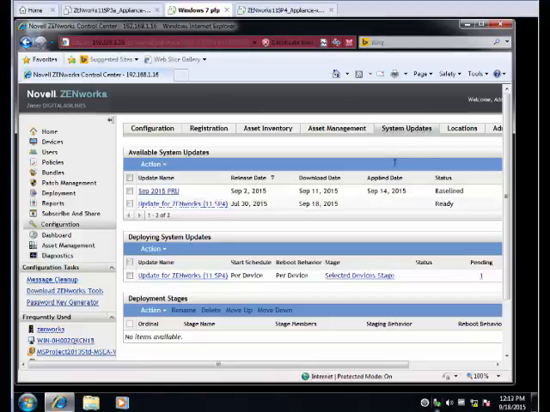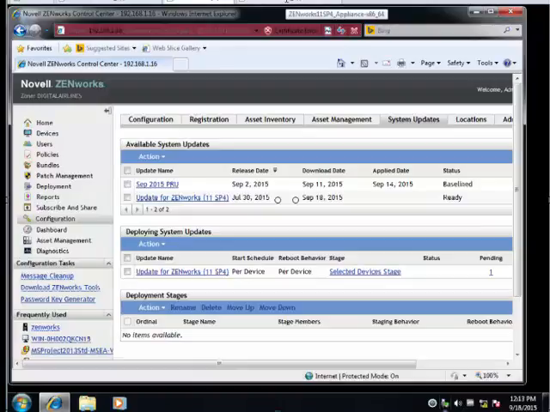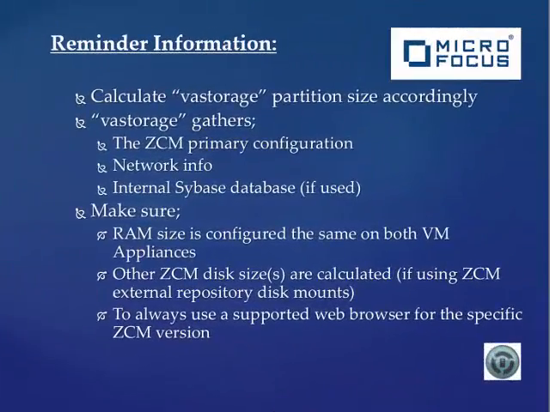Once all the primaries are updated to 11 SP4 and the system shows as successful, ensure the system update is replicated to 100%. Then apply the 11 SP4 system update to the satellite servers first. Once the satellites are completed successfully, you can then deploy the ZCM 11 SP4 system update to managed devices in the zone. These next few slides are some of the things to keep in mind when migrating an appliance from 11 SP3 to 11 SP4.